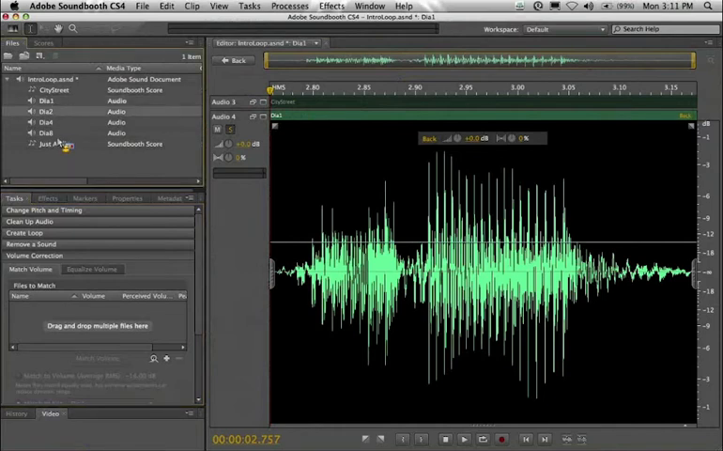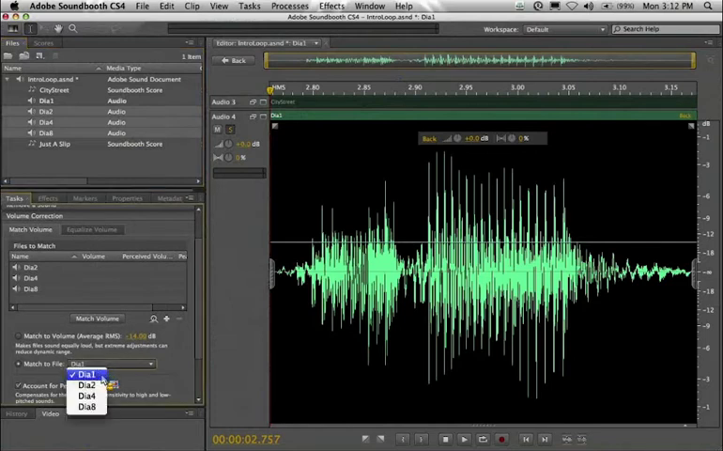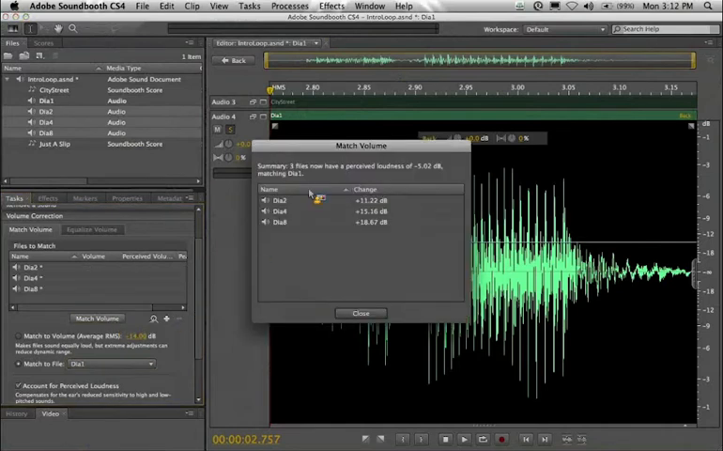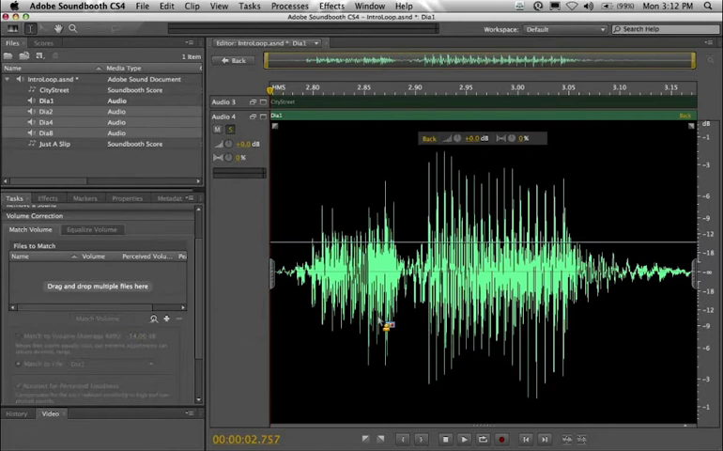But if I were to grab all the other dialogue audio files that are included in this Adobe Sound document, and drag them down into the Match Volume dialog, and I wanted to match them to DIA1, I would just have to click this Match Volume button, and now each one of those three files has the same perceived loudness, the same normalization as our first swatch of dialogue. So that's really great. Very simple, nondescript.